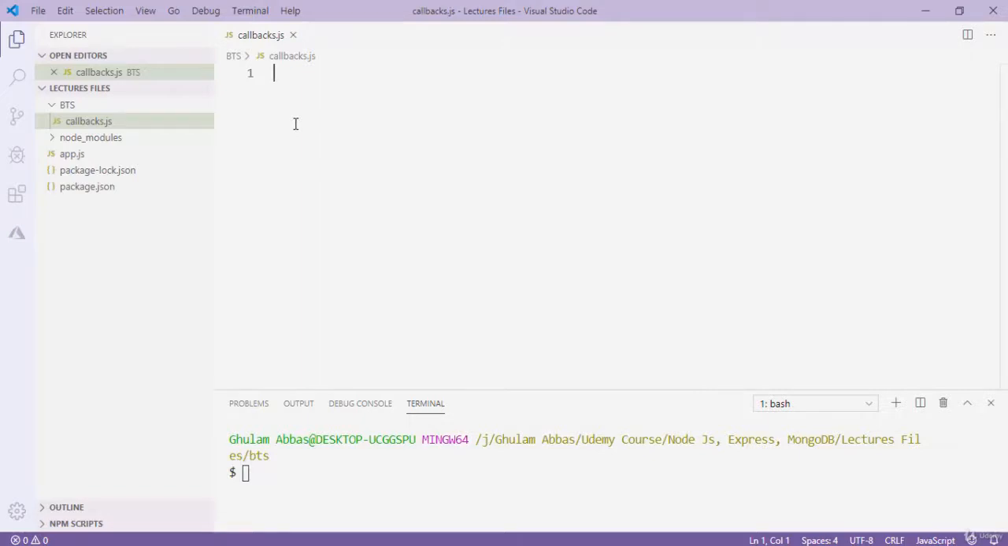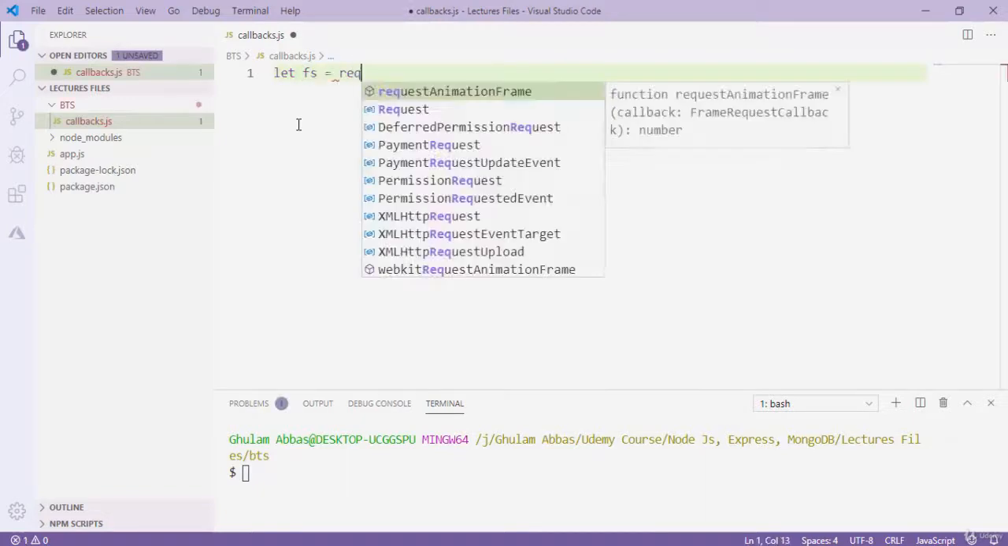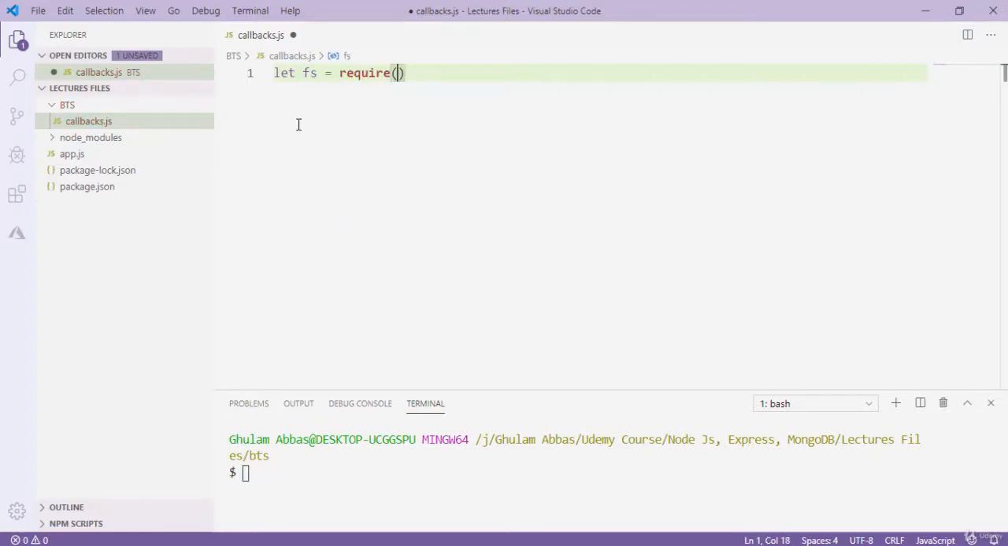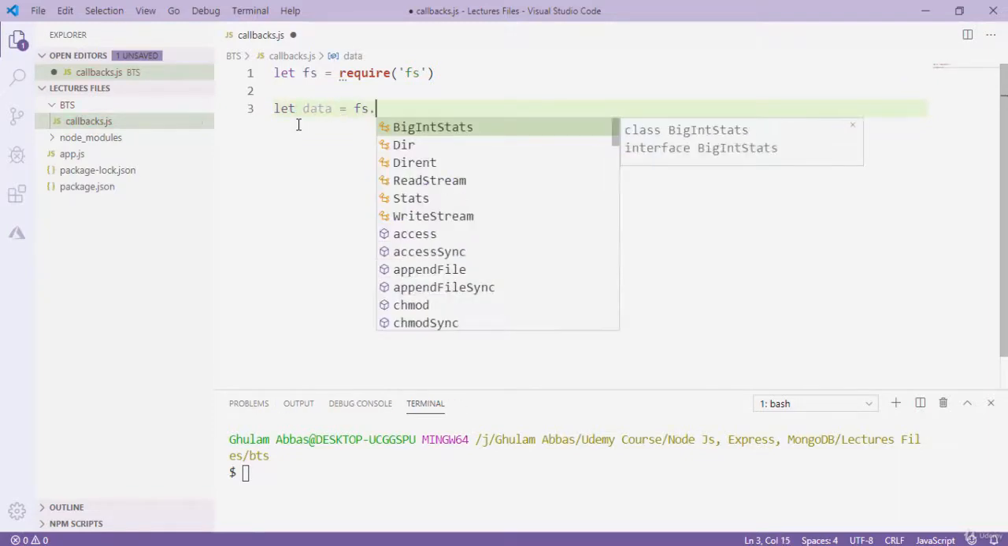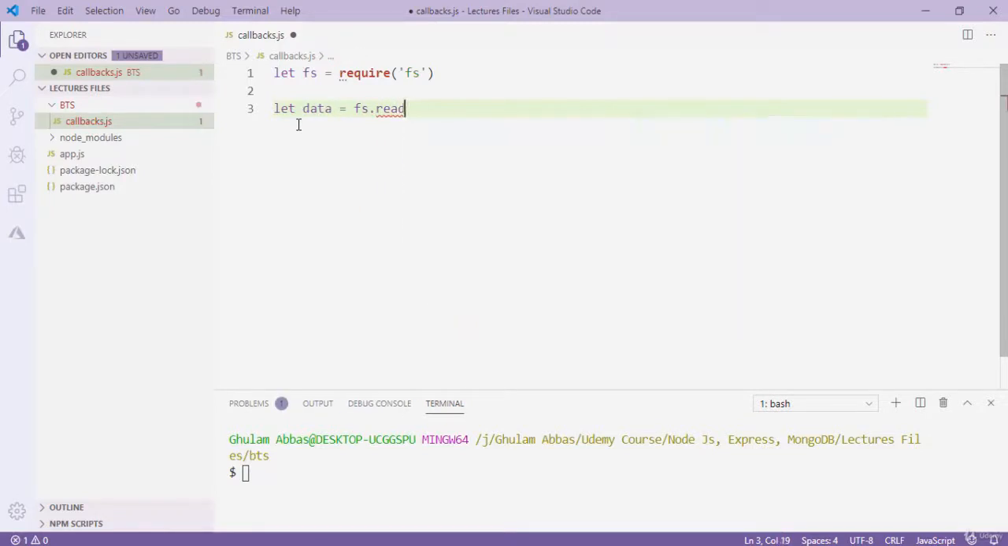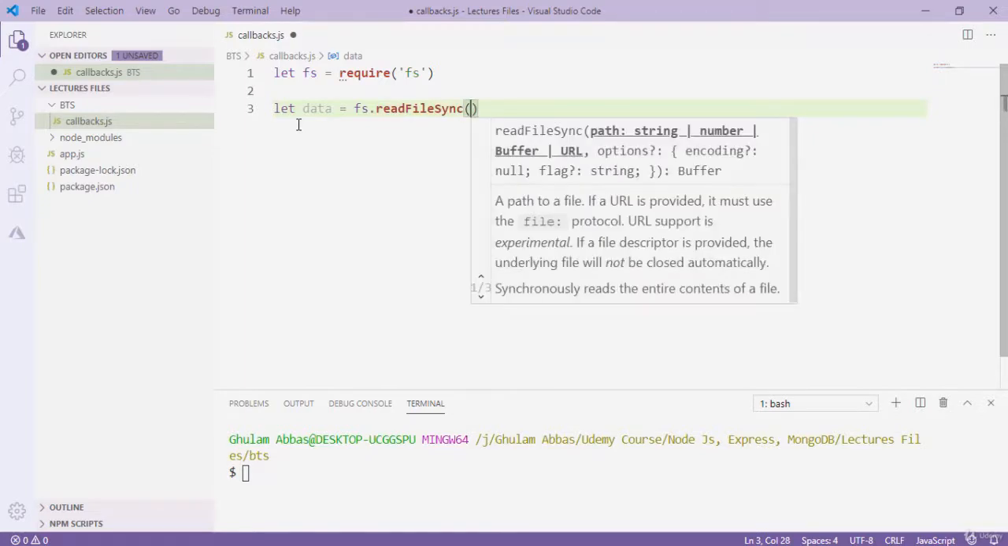So we are going to use the example of reading a file, which is easier for us to demonstrate right now, okay? First of all, you have to import a module called fs, the file system, to read files. So I simply type here let fs equals require, and we're going to require the fs module, okay? After that, we have to read data from a text file. So simply type let data equals fs, and I'm going to use a function called readFileSync, okay? And in that I will simply pass the name of the file that I want to read.